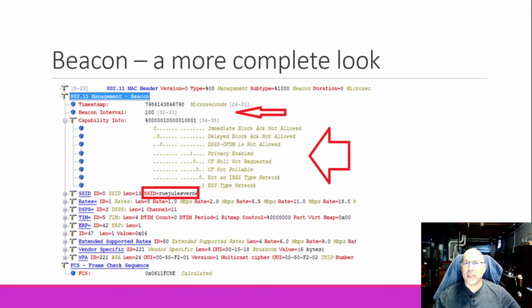Now we can also see in the beacon that we have the SSID being advertised here, the Rouge Jules Verne. We've got data rates, we've got the traffic indication map, all of the timestamps, we've got a channel that this access point is sitting on, and then we've got all of the data rates that this access point will support. And then lastly, we've got the security stuff. So a beacon frame, if we expanded all these, would actually be enormous.